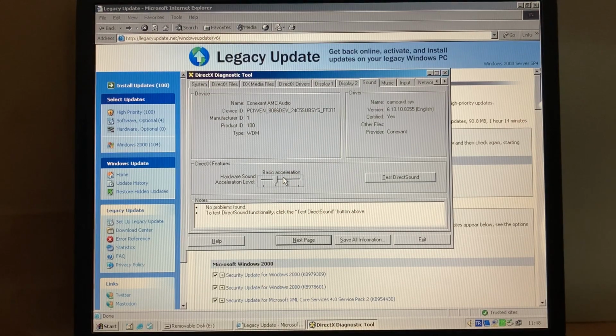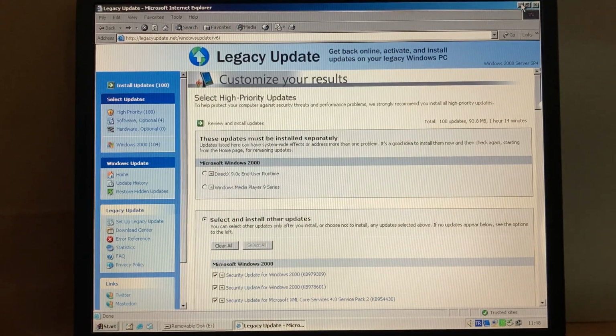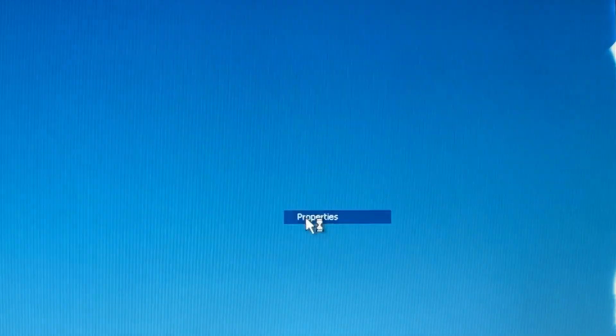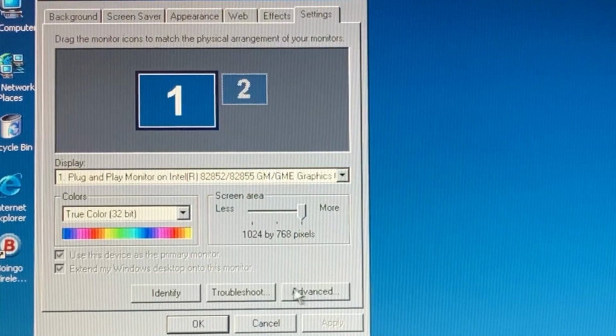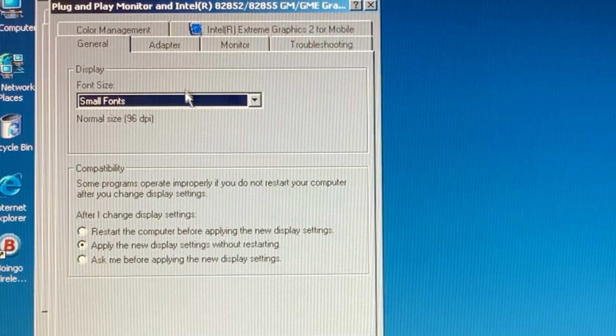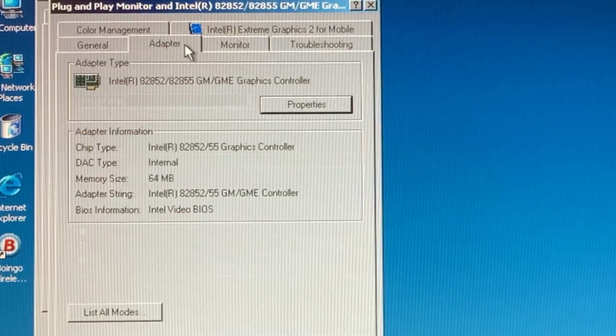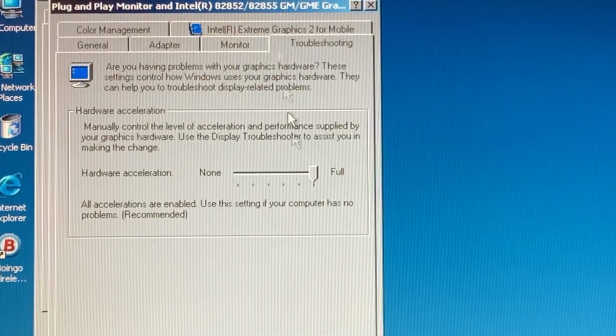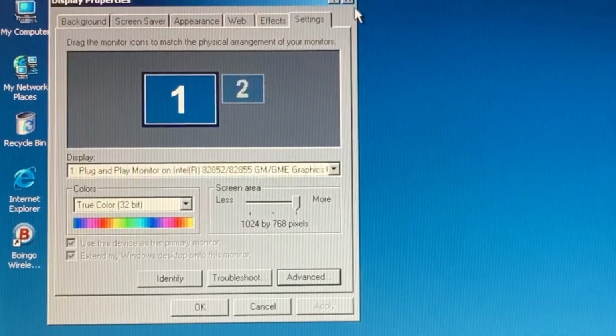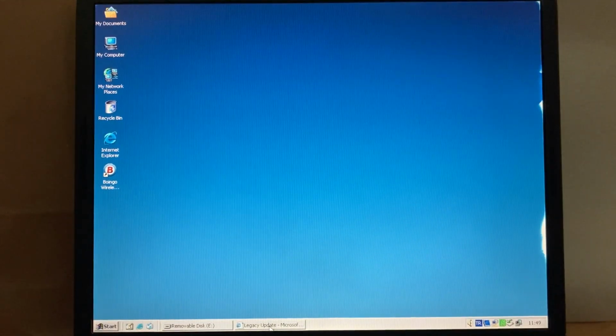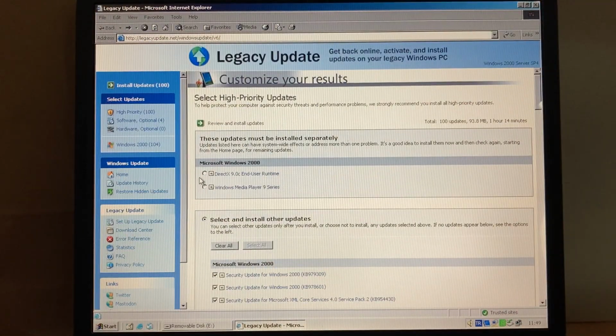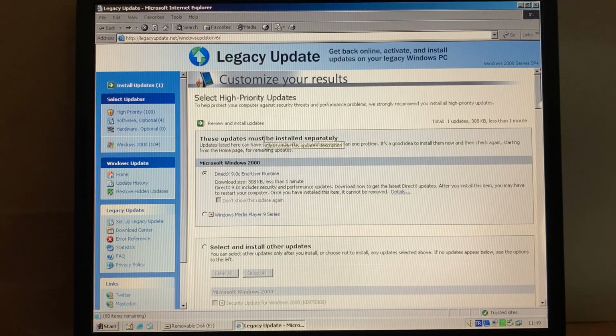Oh, hardware acceleration. Let's turn this to full acceleration. Also, we forgot another thing. Settings, advanced. Okay, this is in full acceleration. This is really important. It comes disabled on Server 2003, so you can run games. DirectX 9 end user runtime, and go.